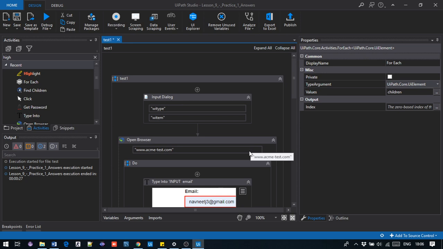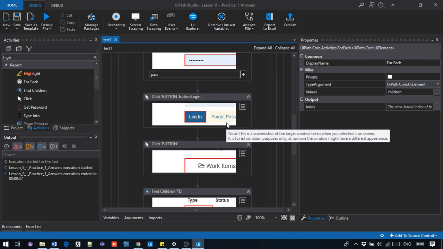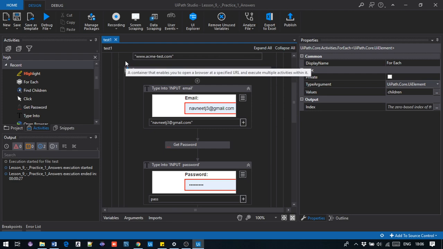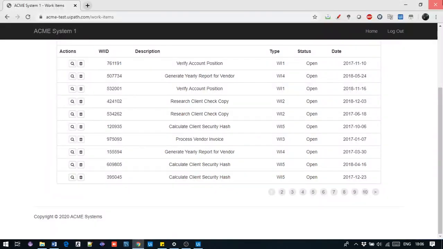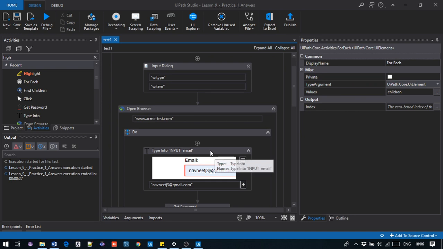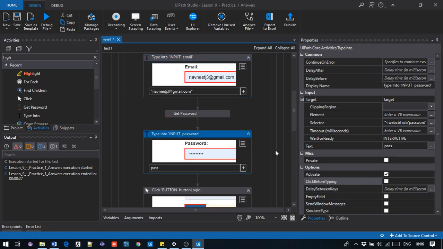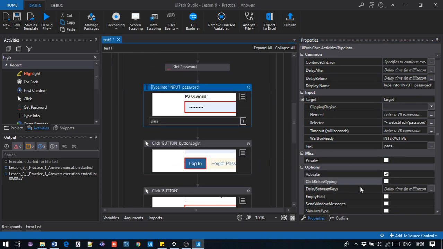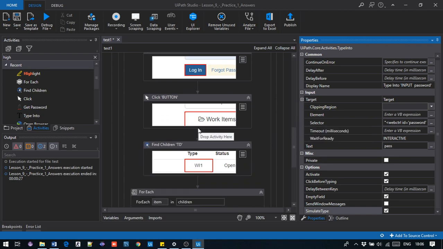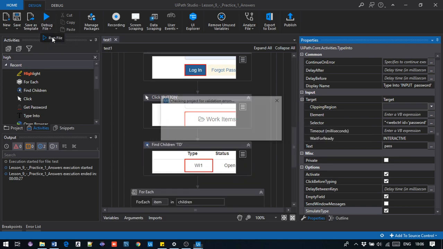Okay, so we are done with the workflow. Now we would save it and try to run. Hope it works. Before doing that, let's see if it is alright. Type into would be empty field, and it will be simulate type. Click before typing will also be checked. Same for this one, empty field and simulate type. Now we will run this.